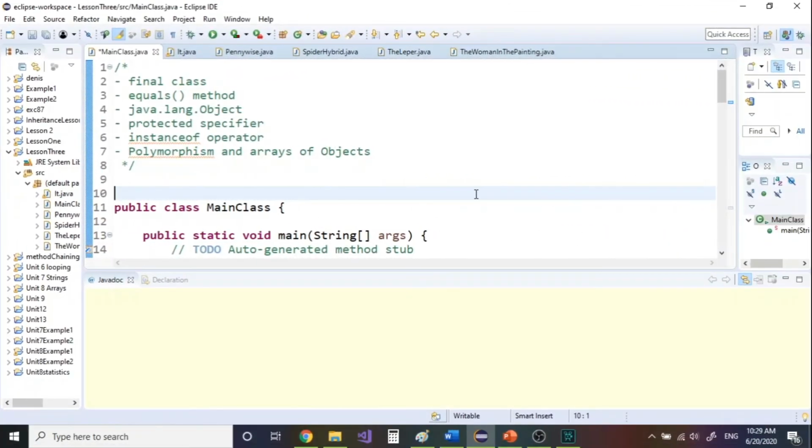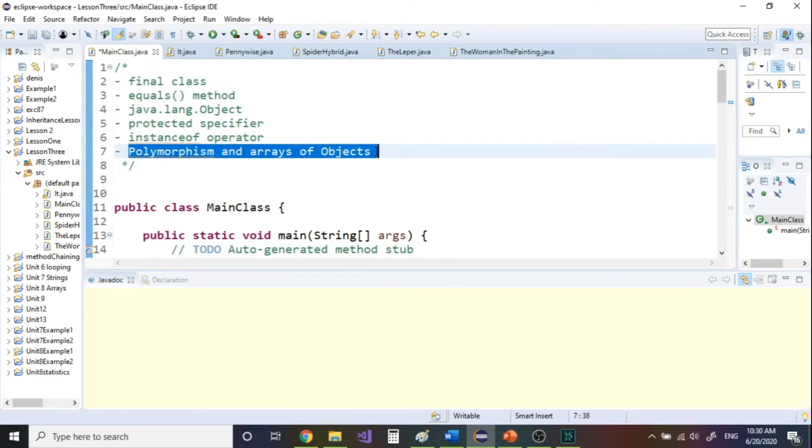Well, hello again. In this part of the video, I am going to talk about multiple topics related to polymorphism and inheritance. And I'm going to use the same example that I had before, the Ed Pennywise example, to demonstrate those concepts. So I'm going to start with the first one, which is polymorphism in an array of objects.